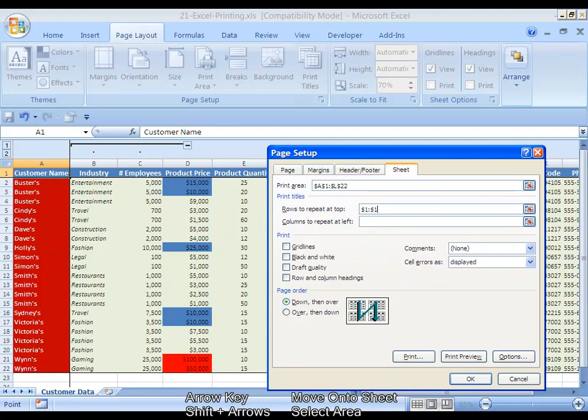Repeating columns is not quite as common because typically your data is going to extend many rows as opposed to many columns, but nevertheless, it is there in case you wanted to use it. And then you have all these other options. You can display grid lines. It can be in black and white. You can display headings, comments, but I would say these are probably the most common ones to show.